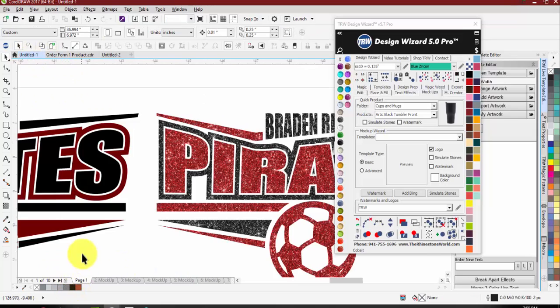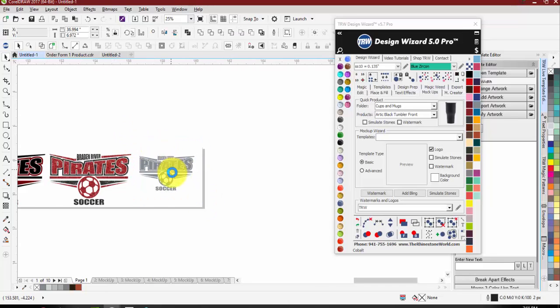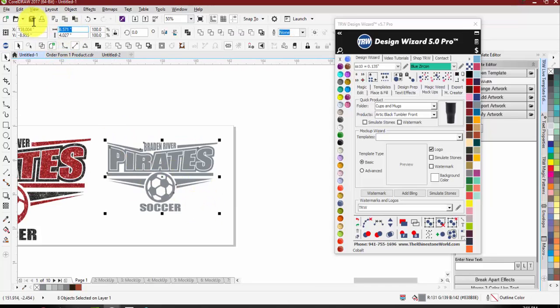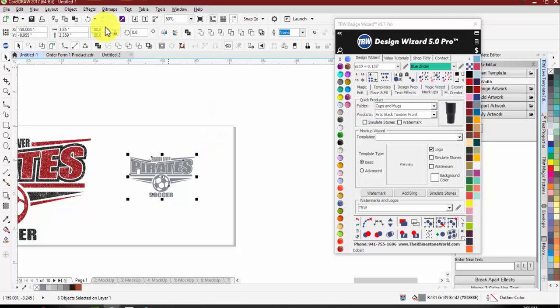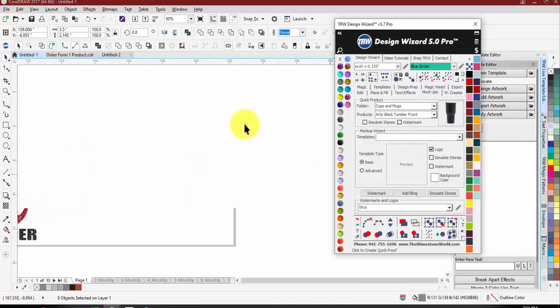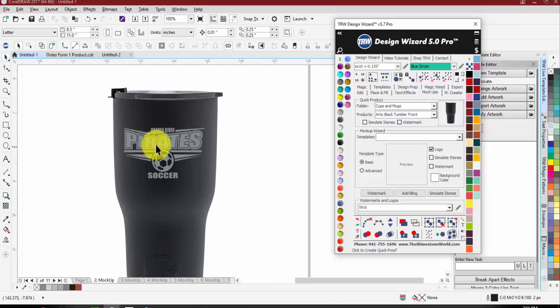So when you're creating these designs, if you size your design to the actual size we want it, so 3.5, there we go. Select our design. Now when we do this, it's going to fit there perfect every time.